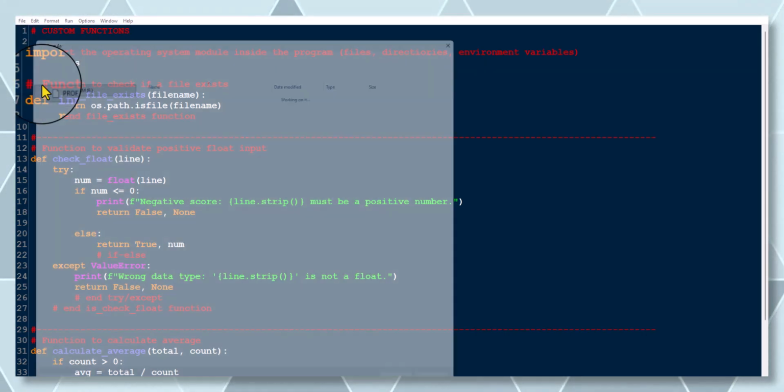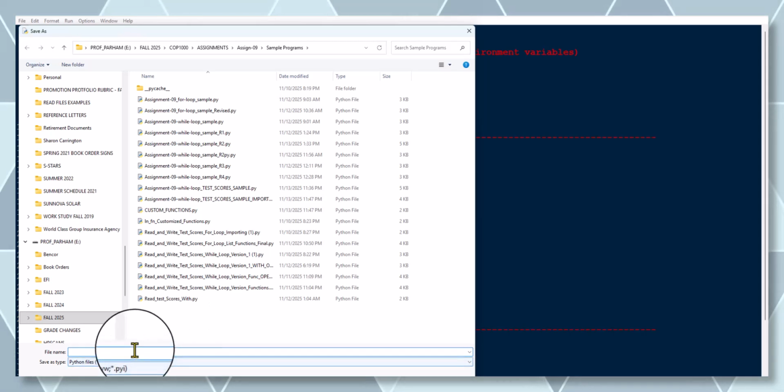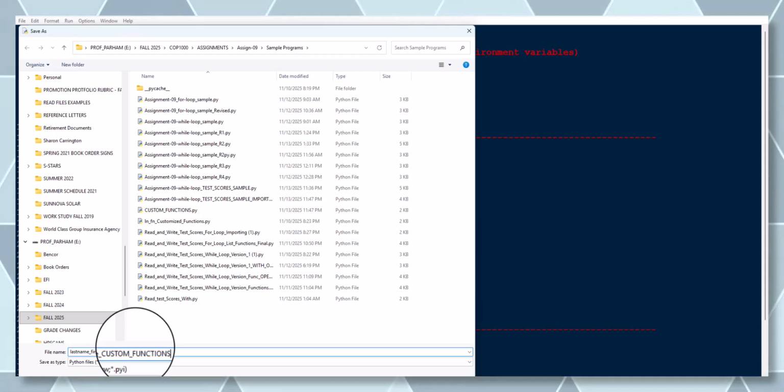I'm going to save it, and I'm going to just, whatever your last name is, I'm going to say last name, first name, whatever that is, custom functions in all caps.